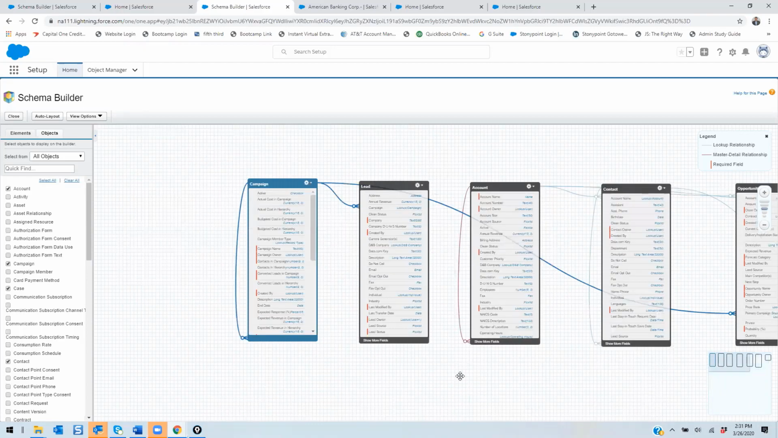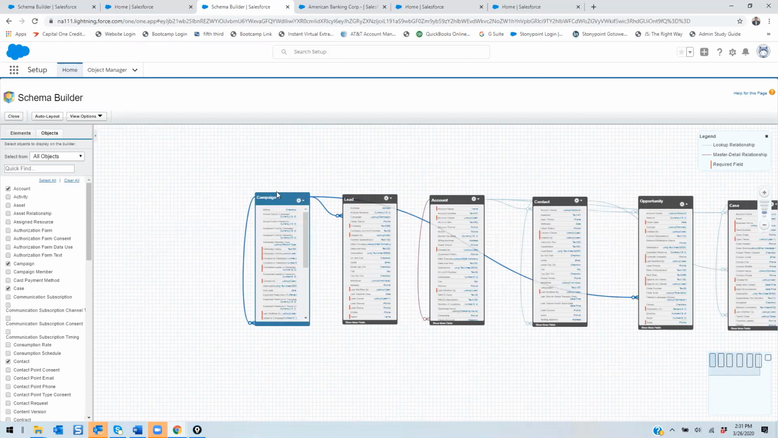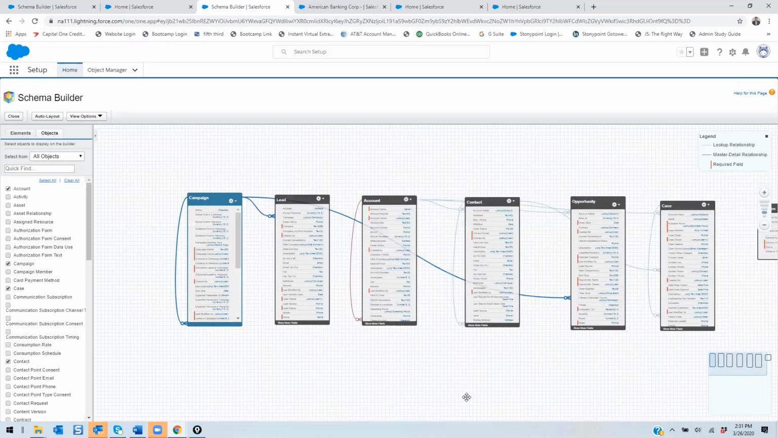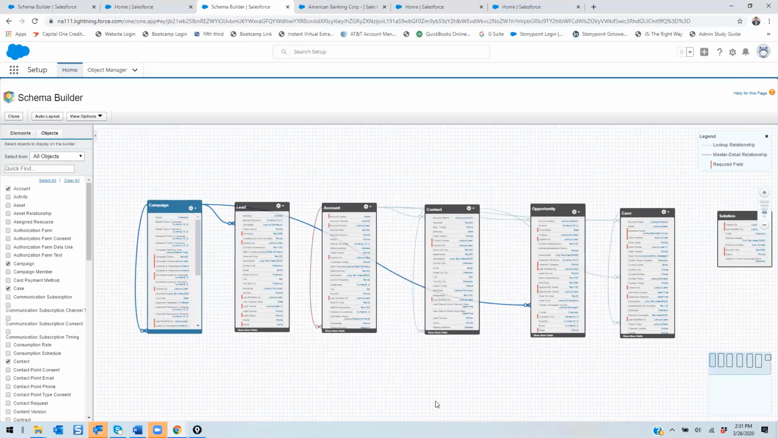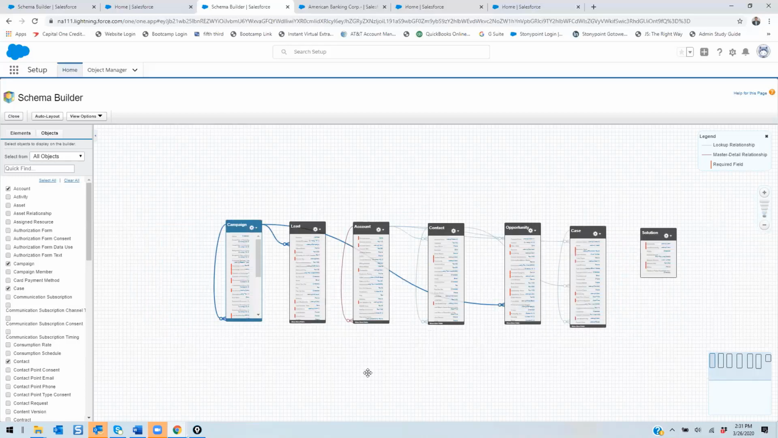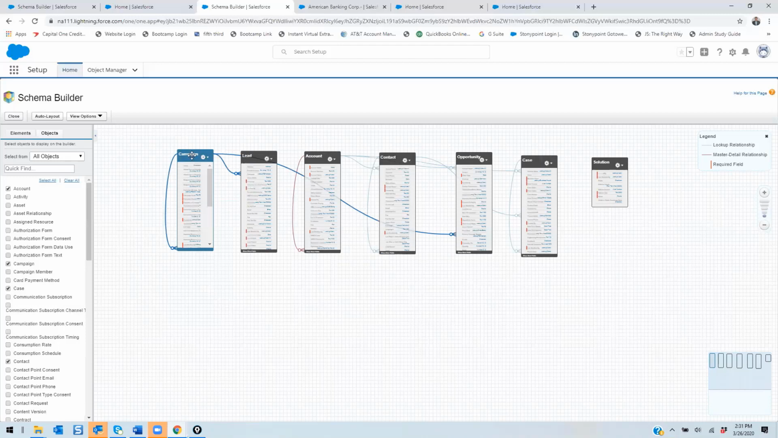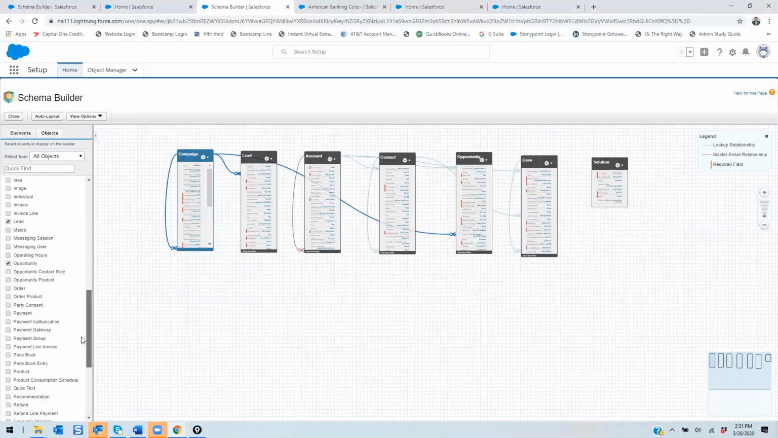But what's it related to? Campaigns are related to what? Leads and ops. There's another object at play here that we're not seeing. It's called campaign members.